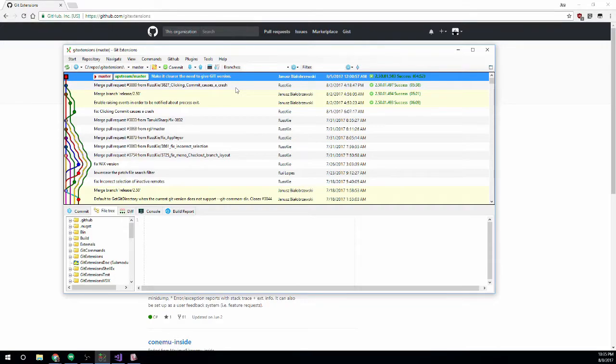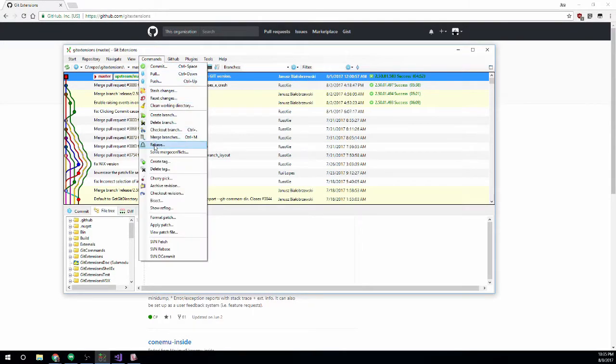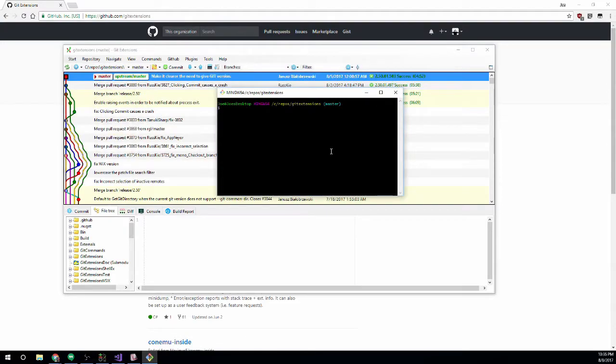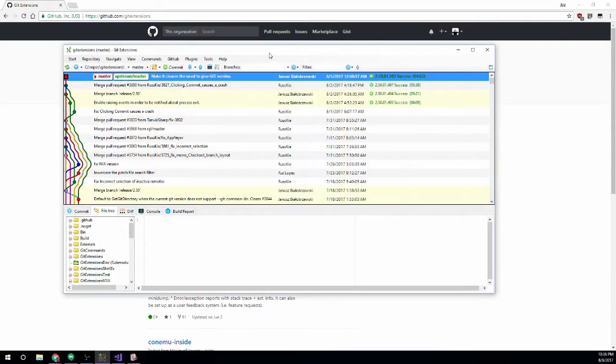GitExtensions also offers the ability to quickly use commands without having to think about all the different parameters you have to put in, the arguments, the command names, etc., but it still gives you the flexibility to open a command and run commands as you see fit. So think of it more as an addition to your command line rather than a replacement.